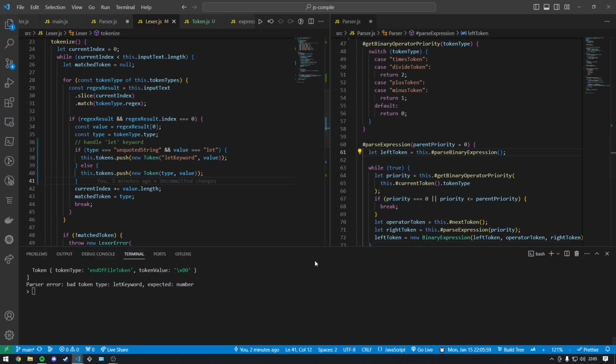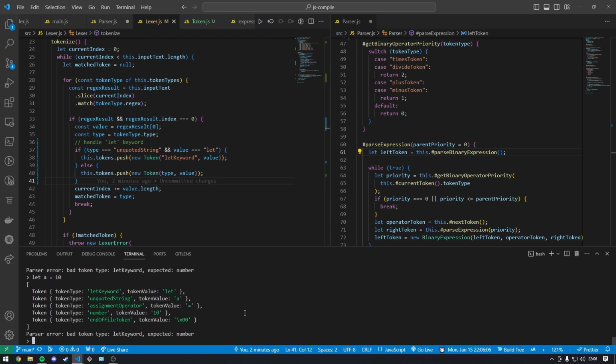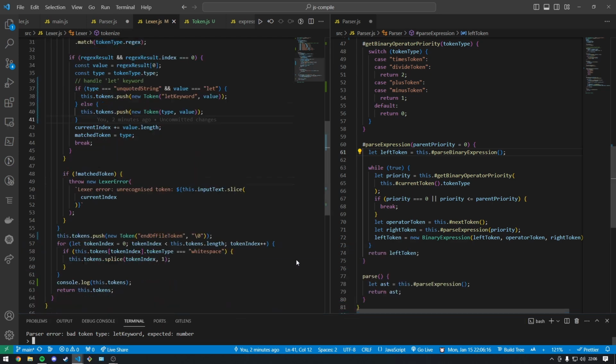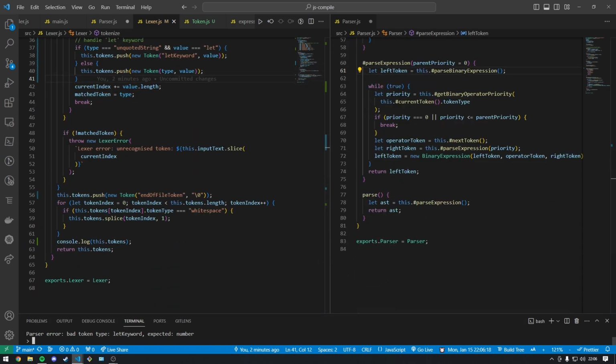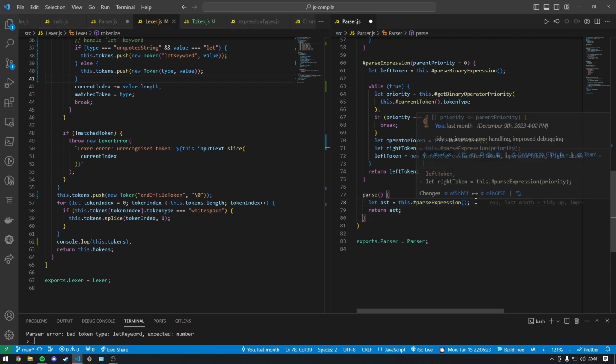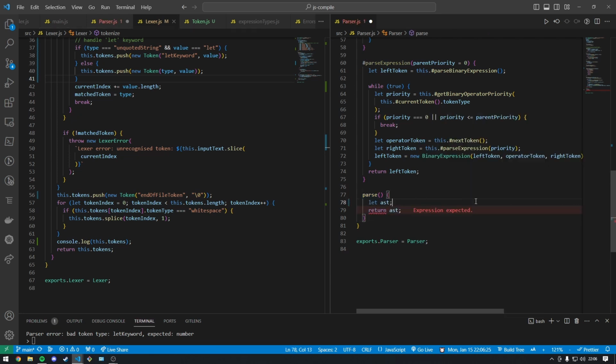Let's also check whilst we're here. So we'll check the equals. It recognizes the equals operator. So we've got let a equals 10. We've got let keyword, unquoted string, assignment operator, and number, that's perfect. That's exactly what we want. Okay, so let's start from the top. So we've got this public parse method, which is what the compiler is going to be able to call.